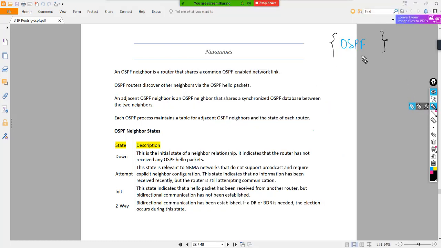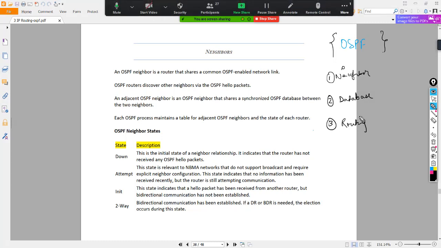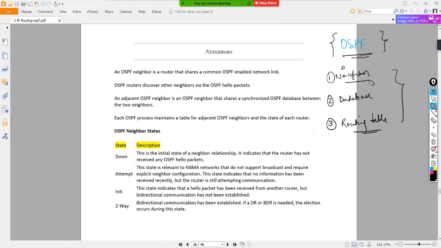In the case of OSPF, 3 steps happen. One is they form the neighborship, they will update the database, and they'll pick the best route and put it in the routing table. Three steps in the case of OSPF: neighborship, database synchronization, and then the best route put in the routing table. So we need to understand first how a neighbor is formed.